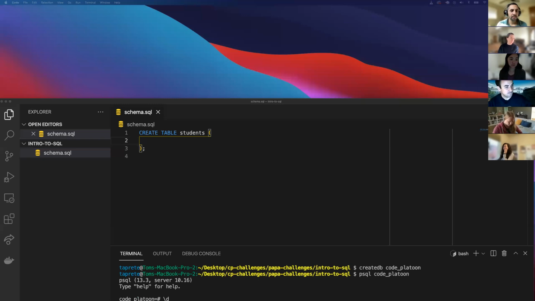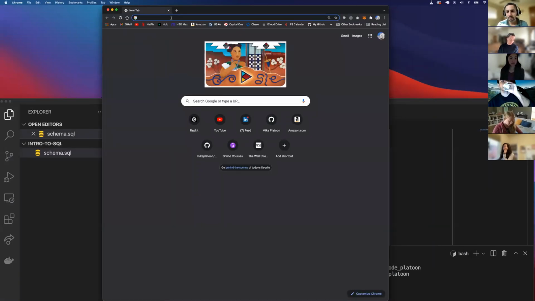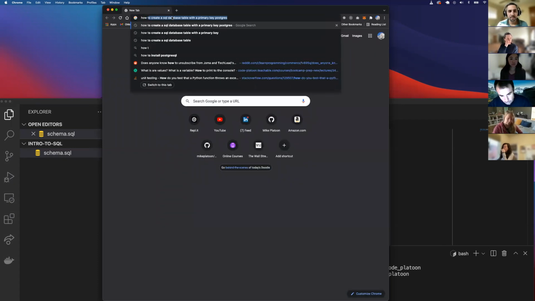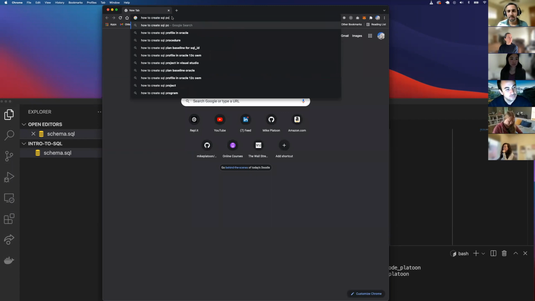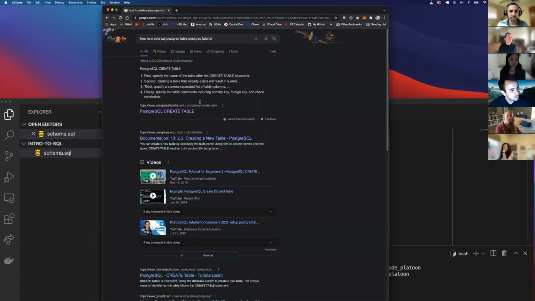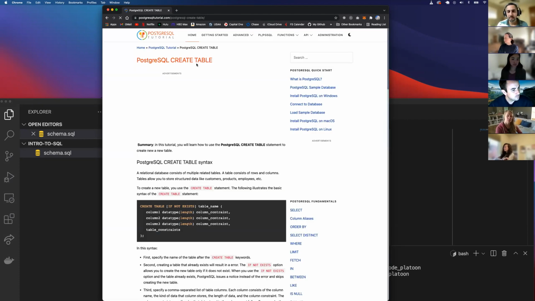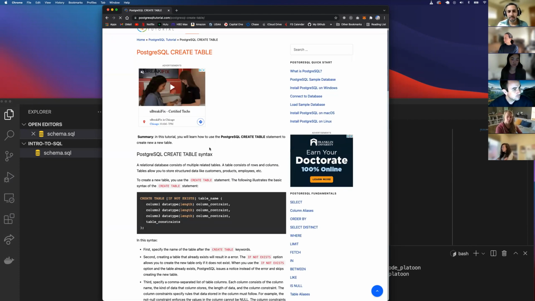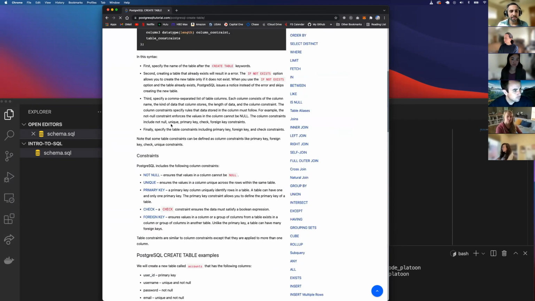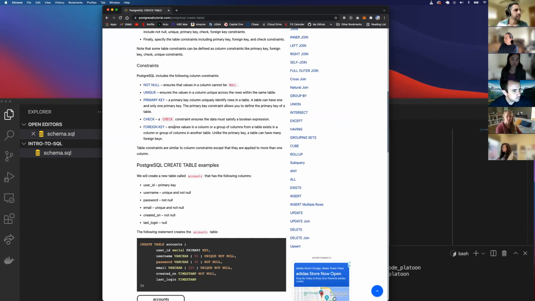I'm new to SQL, I'm new to Postgres. Let's go ahead and look up some stuff: how to create a SQL Postgres table. I'm going to do Postgres tutorial, because postgrestutorial.com is actually a great resource. Here, it gives some examples. So here's an example, create a table example.